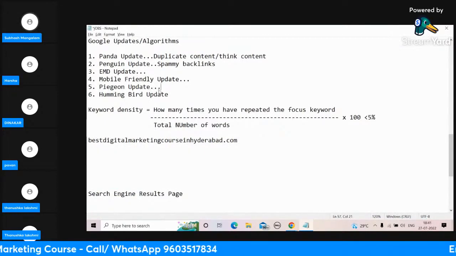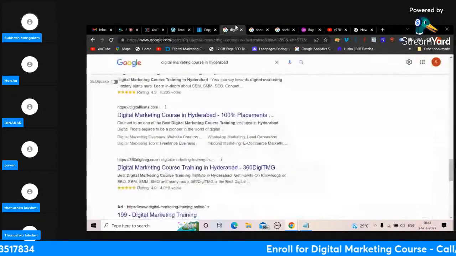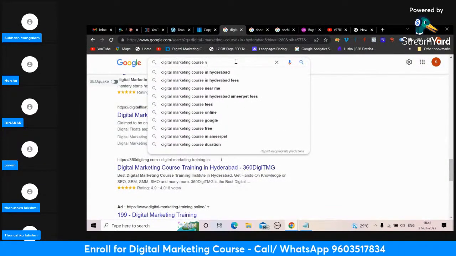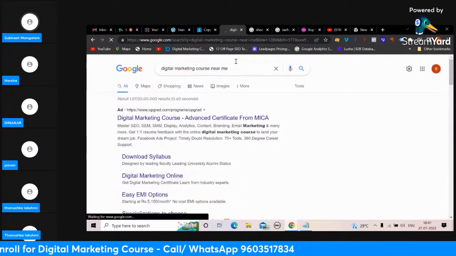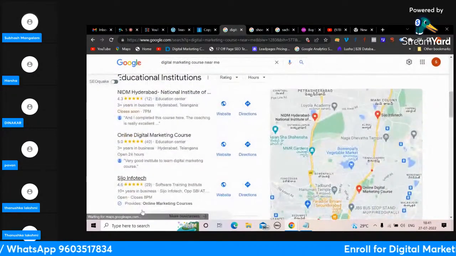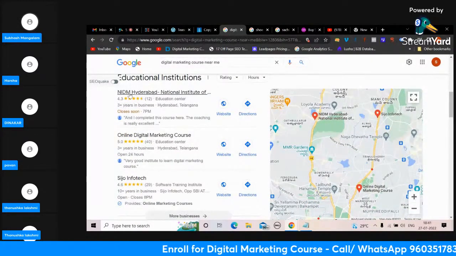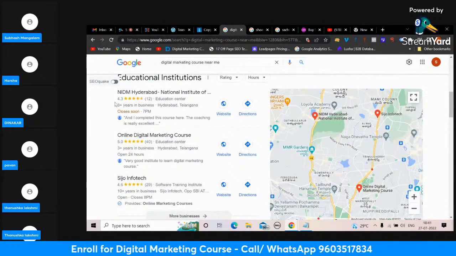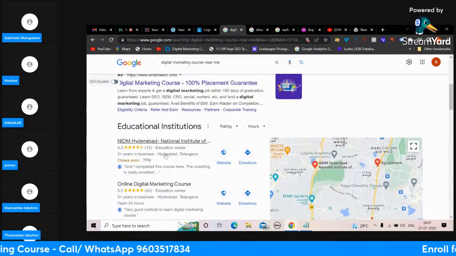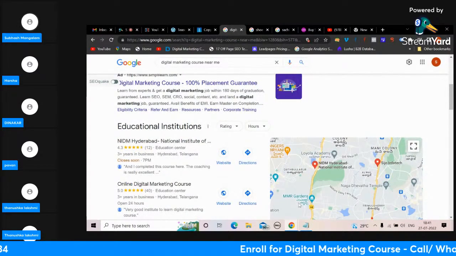Pigeon update gives more importance to local results. Like one guy searches the keyword digital marketing course near me. Based on his location, if he is in Hyderabad, local results will come. Actually, this institute is very near to me, that's why it is coming here. Based on your location, surrounding things will come in local results because Pigeon is good at finding the location. If you are in Bangalore, those results will come.